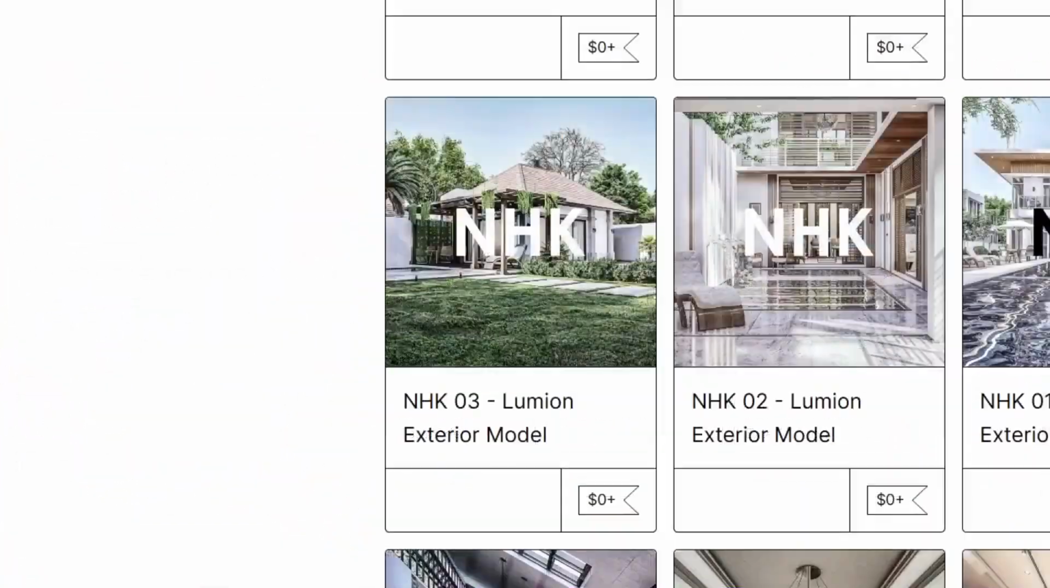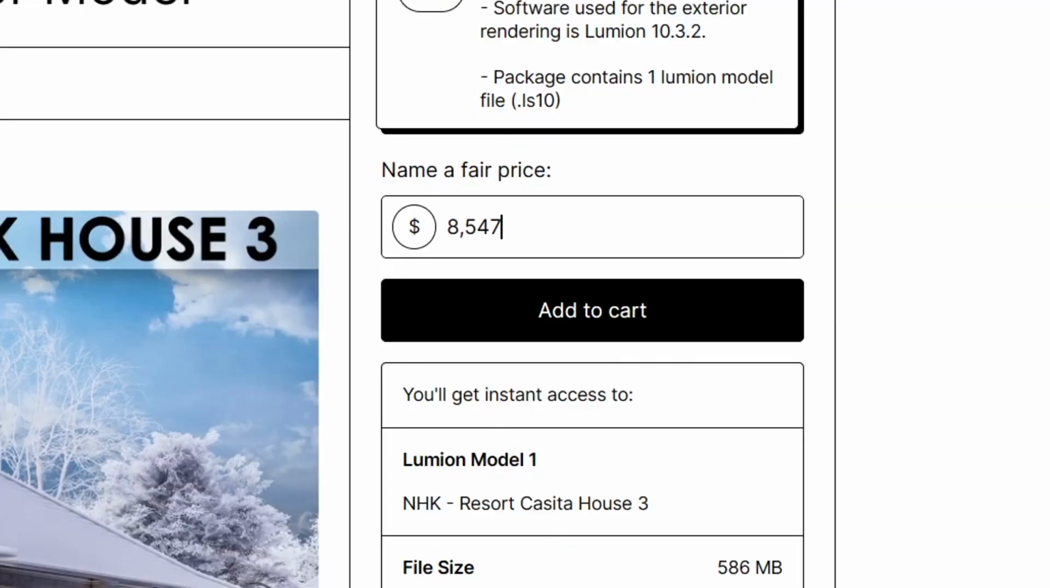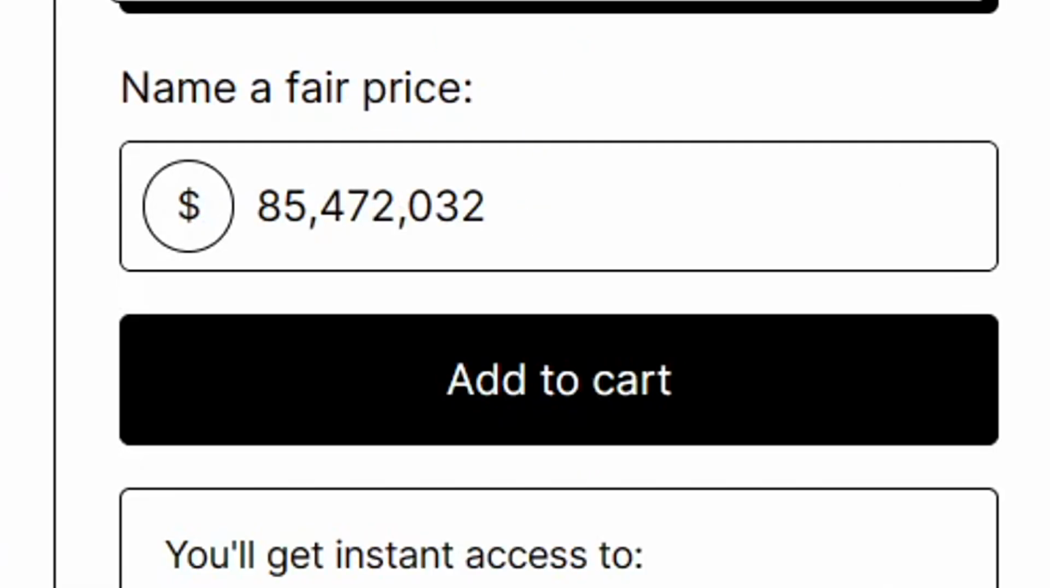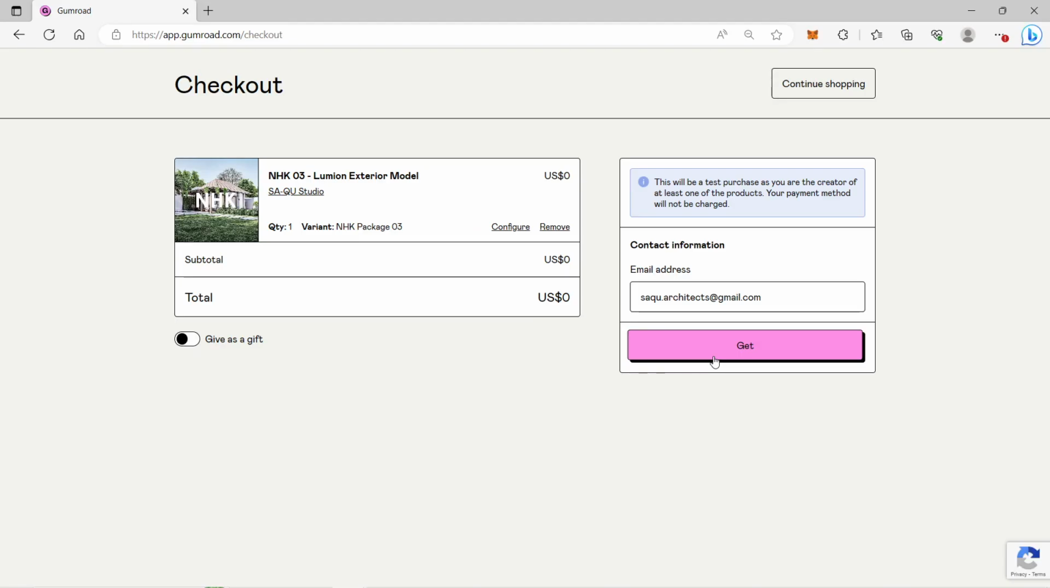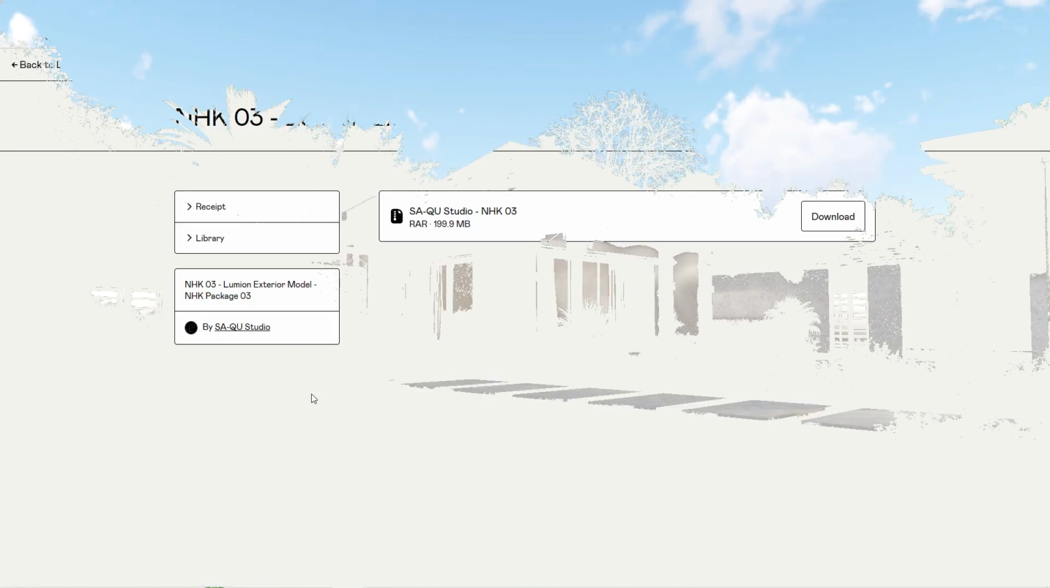The Lumion model we will be using in this video will be posted on our Gumroad website, and it is called NHK3. You can download the Lumion model for free, or you can donate any amount of money, because why not? The version of NHK3 is Lumion 10, so only people with Lumion 10 or higher versions will be able to open the model.